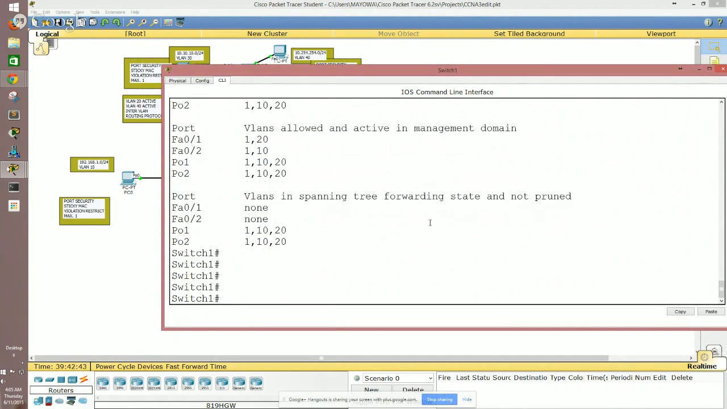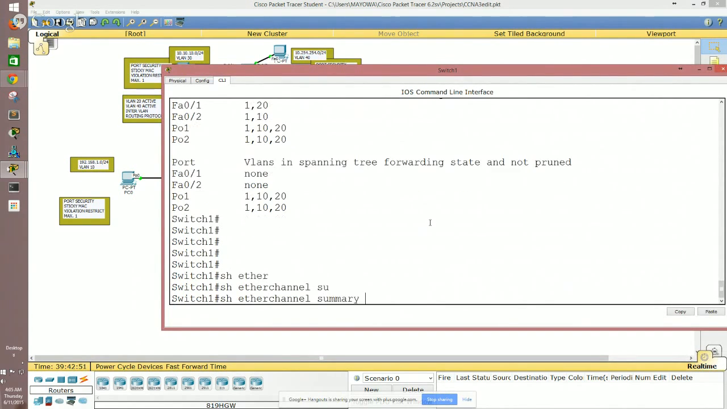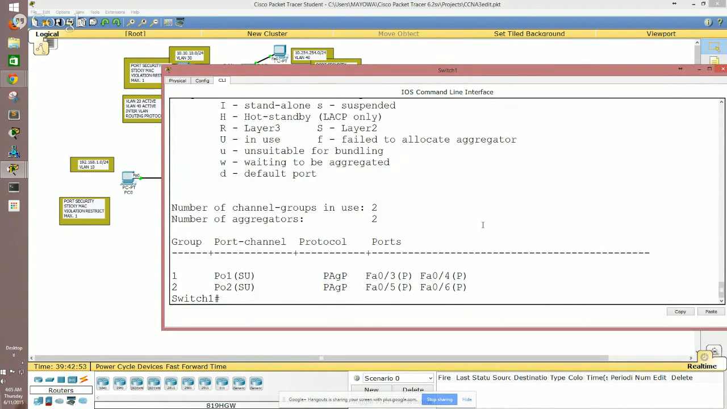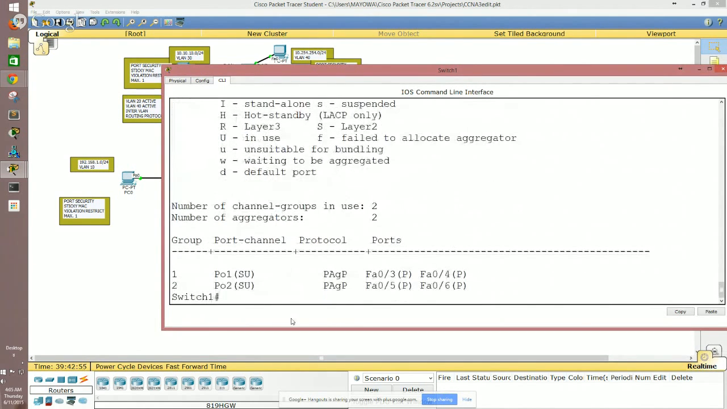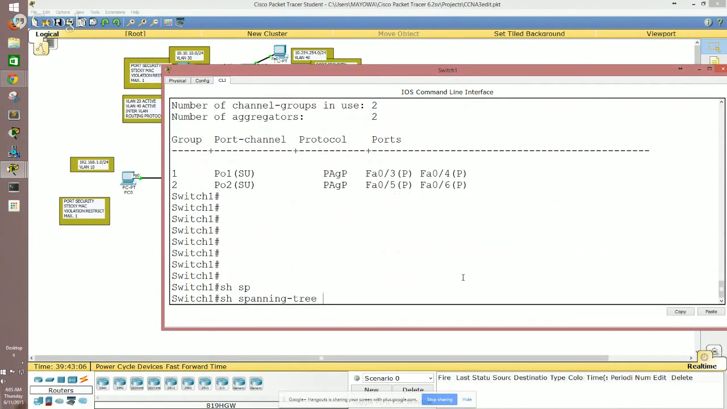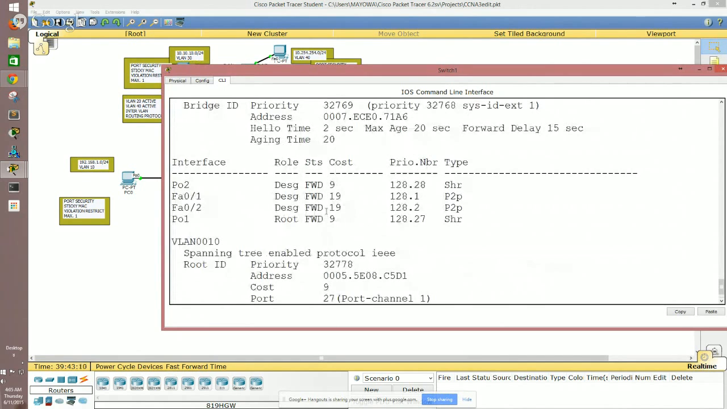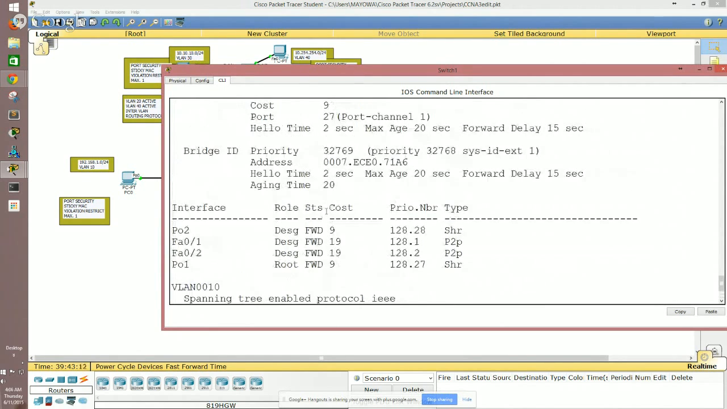Since that works, next I do show etherchannel summary. For my EtherChannel, I have my Po1 and Po2. They're both correctly configured and they're working really fine. Now show spanning-tree, which is the whole idea behind EtherChannel. What does spanning tree see? Again, spanning tree is working very well on switch 1 this time around.